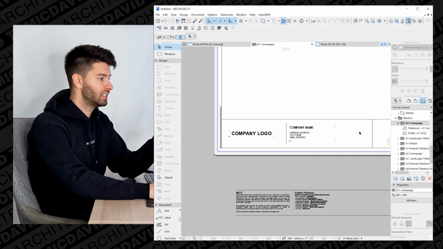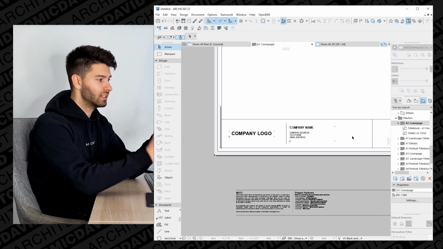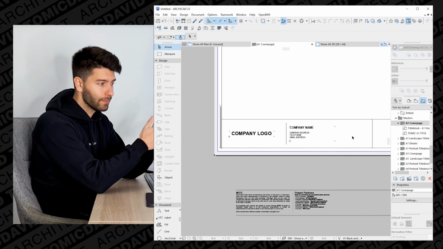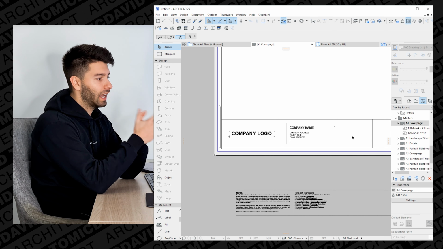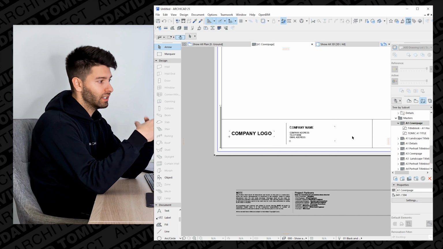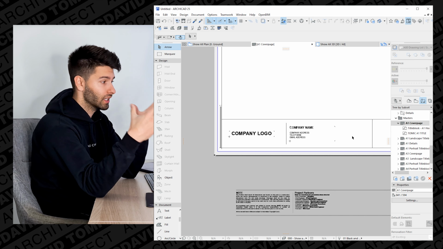Now, I have left this space quite open and quite blank. You can see it seems a little bit empty, but that's because company addresses, telephone numbers, email addresses tend to go for quite a large amount of space.